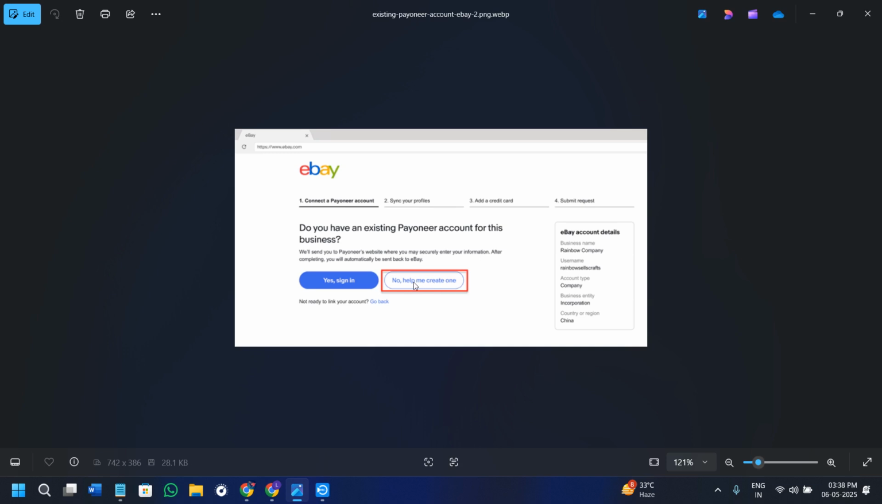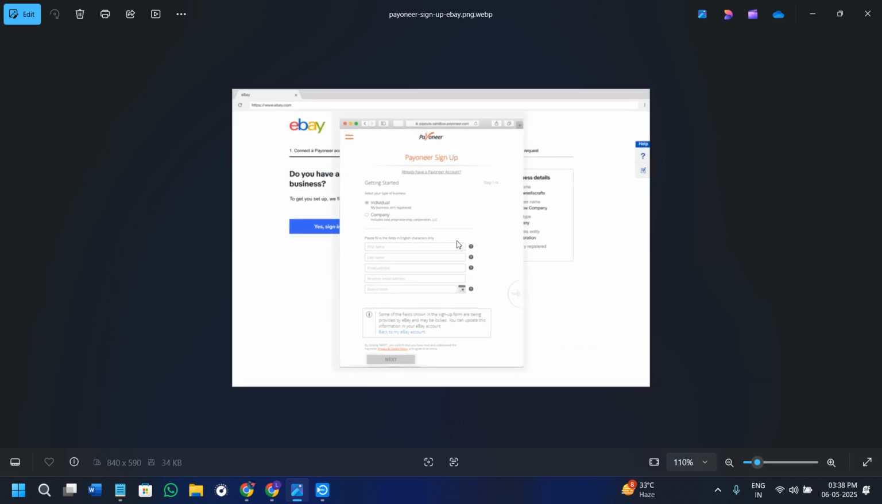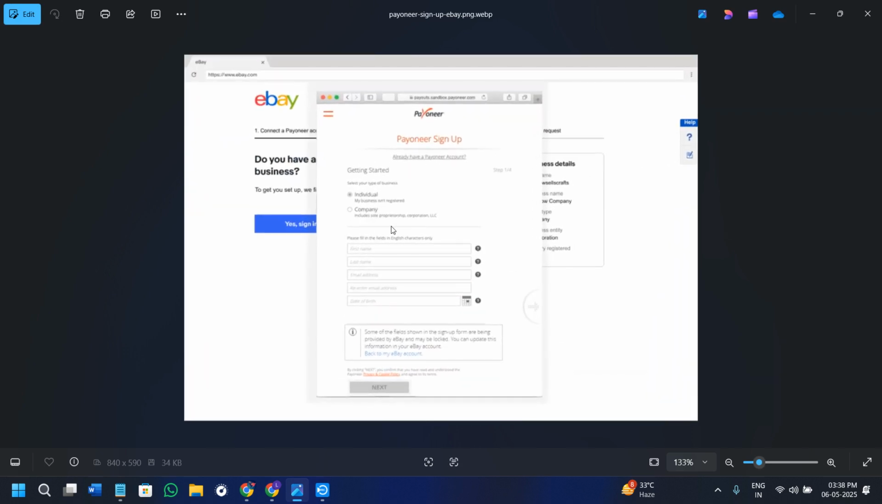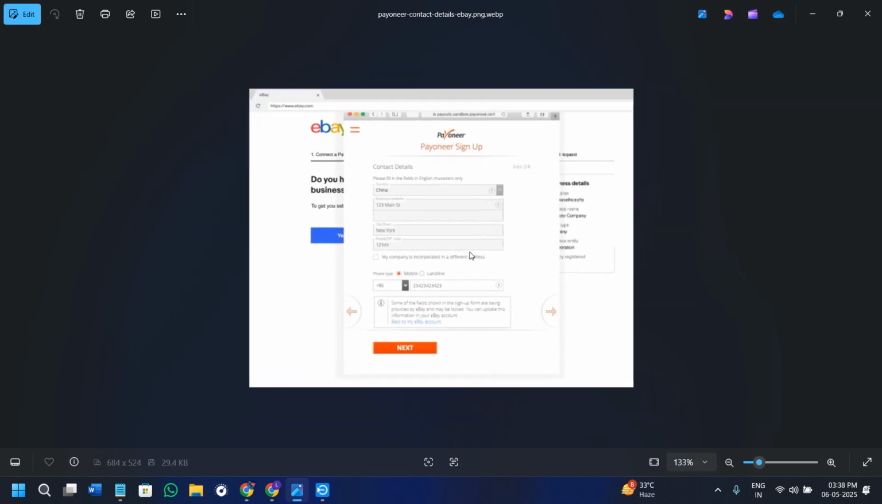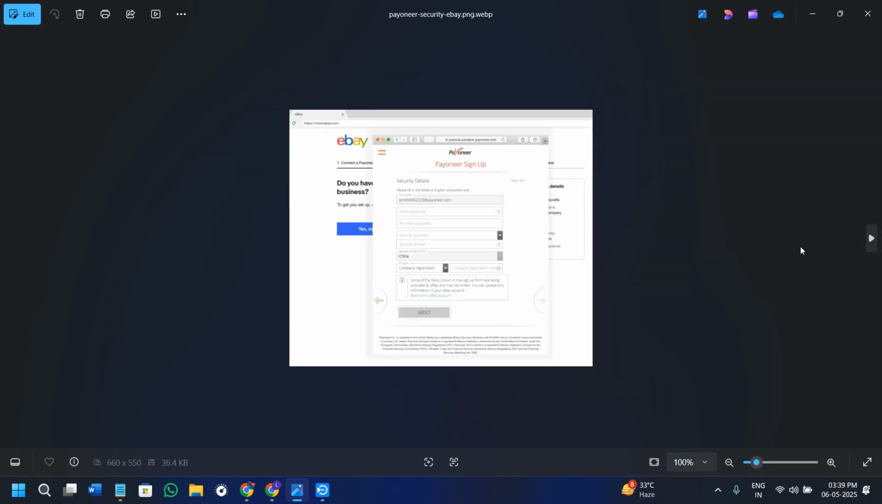If you select the "No, help me create one account" option, after clicking on it, this type of Payoneer pop-up will open in front of you. Here you need to select whether you want to open an individual account or a company account. Most of you would like to open the individual account, so select this and press next at the bottom. On the next page, you need to provide your details, that includes your personal details, your contact information, and billing information as well. After providing these details, press next at the bottom.